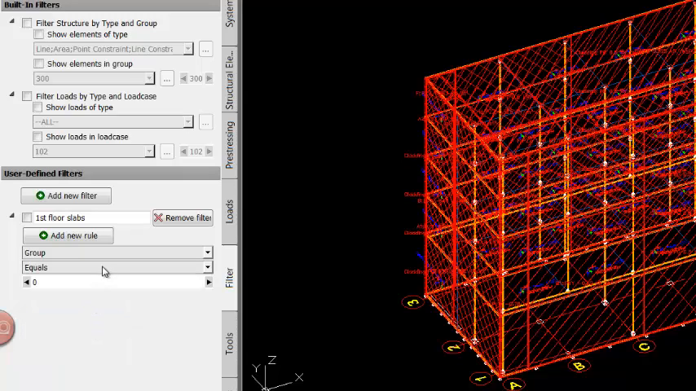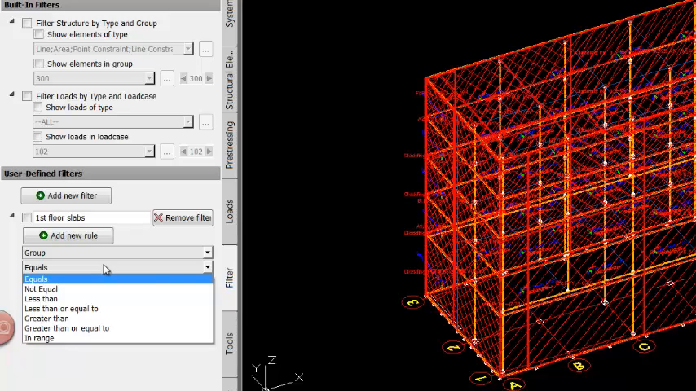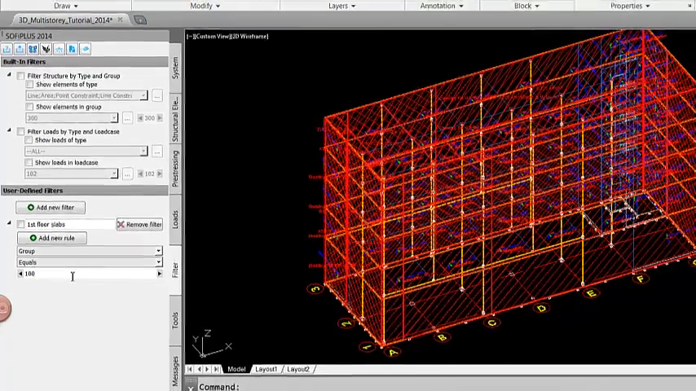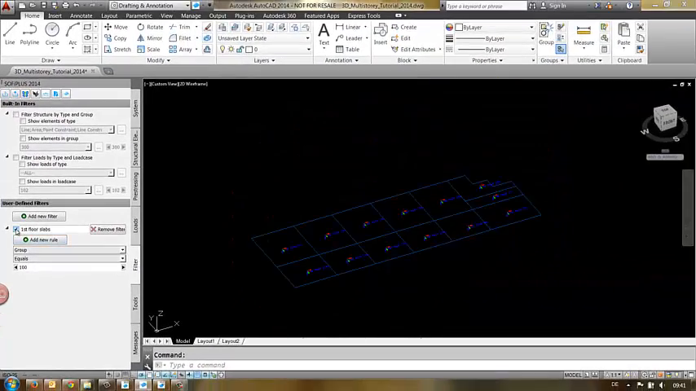Okay, the next step is to define the mathematic rule. Should your search be equal, or not equal, or in range, or less than, for example. In this case, I want to choose equal. Then I have to define the additional specification, so I'm looking for the group number 100. Then I just have to turn on my filter. And now you can see that there are only slabs of the first floor.